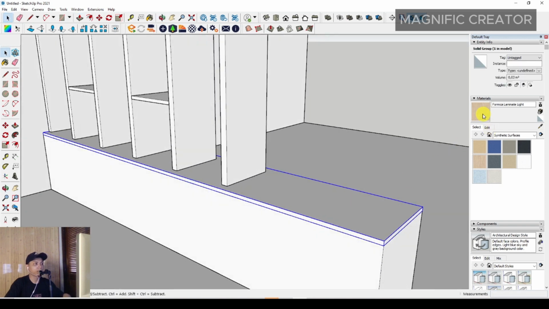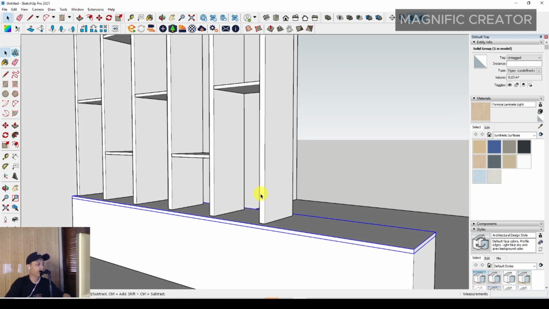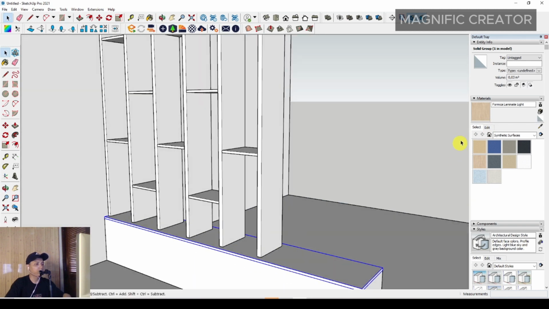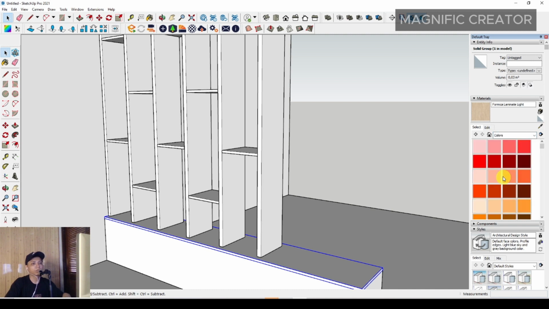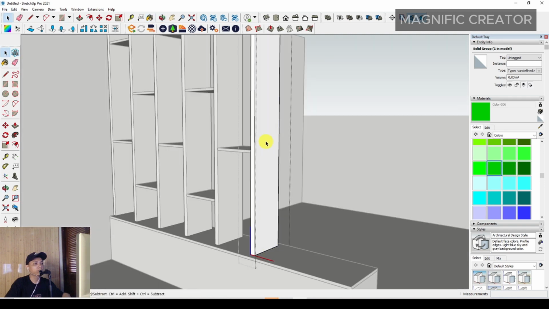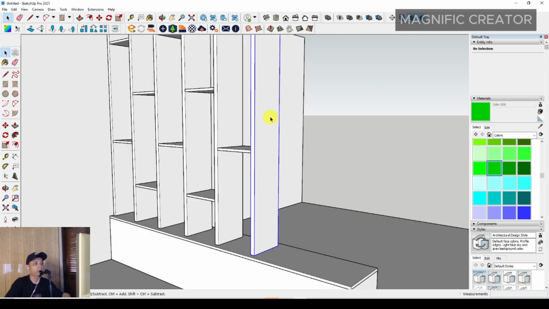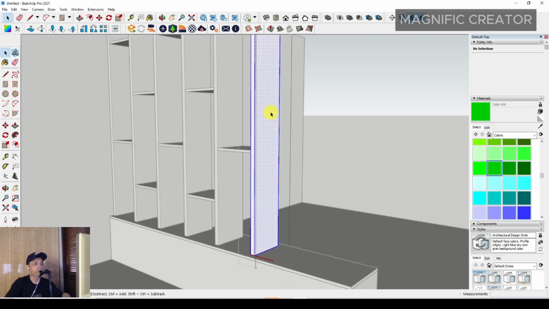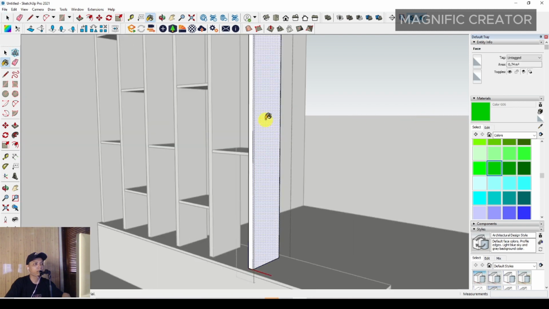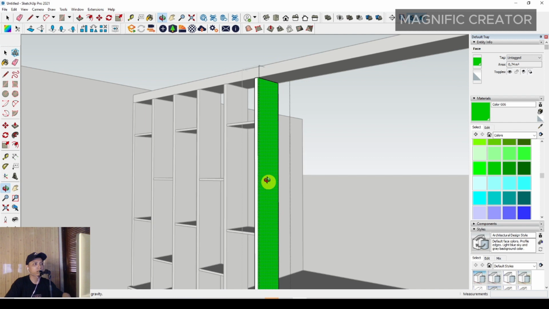Then you can set the material. You can set a unique material. Maybe you can select the basic color with the green vintage material. You can select this color as an example. Maybe you can set the color G06. Then you have to make it unique first by right click and make unique, and then you have to assign the material on this side only.